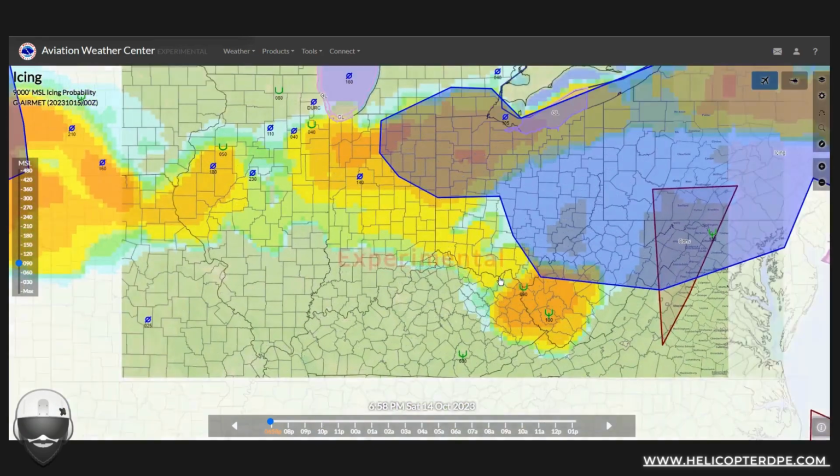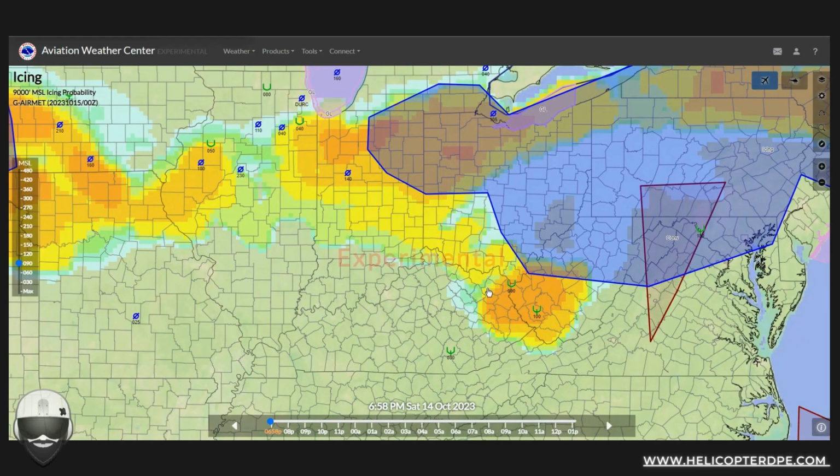Why is that? The reason is this, and it's a gotcha. You have to be careful. Airmets only cover areas that are forecast to have moderate or greater. So if it's forecast for trace or light or anything less than moderate, that airmet is not going to show up. So it's always important to take a look at the icing probability.